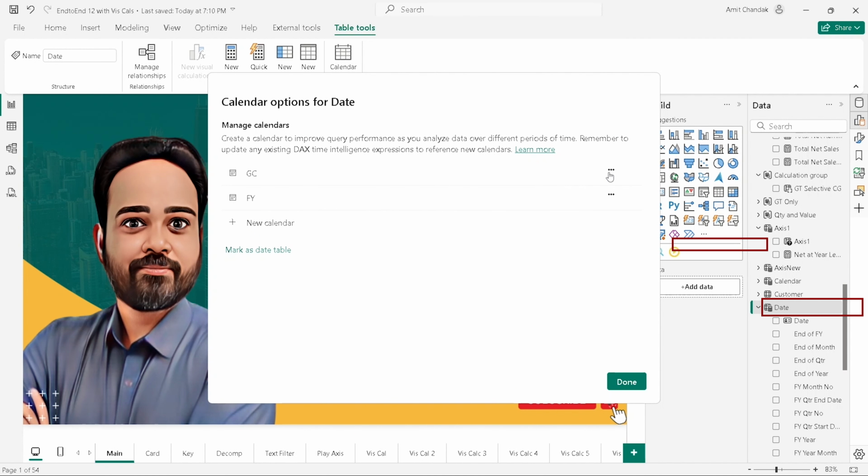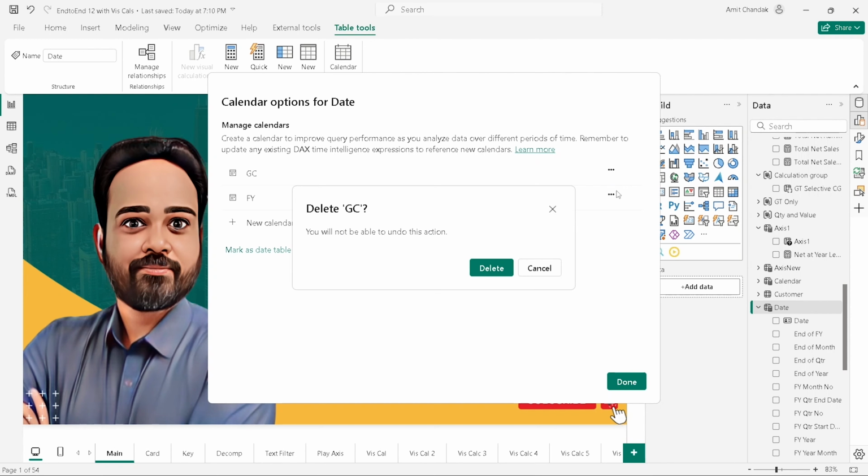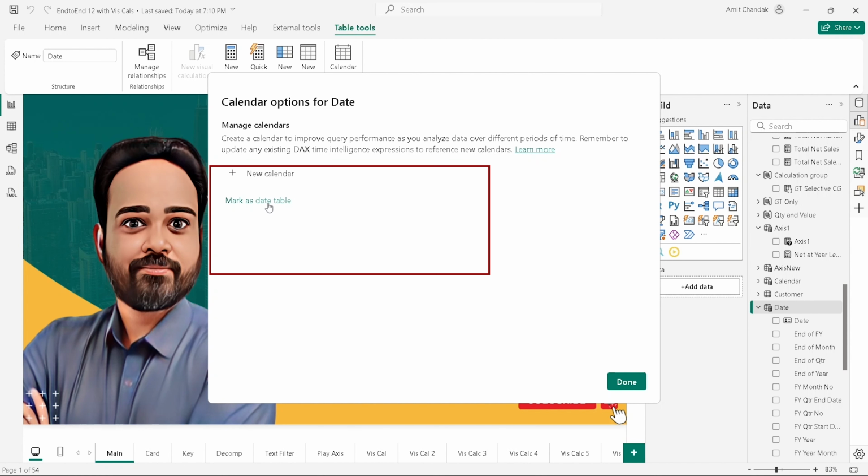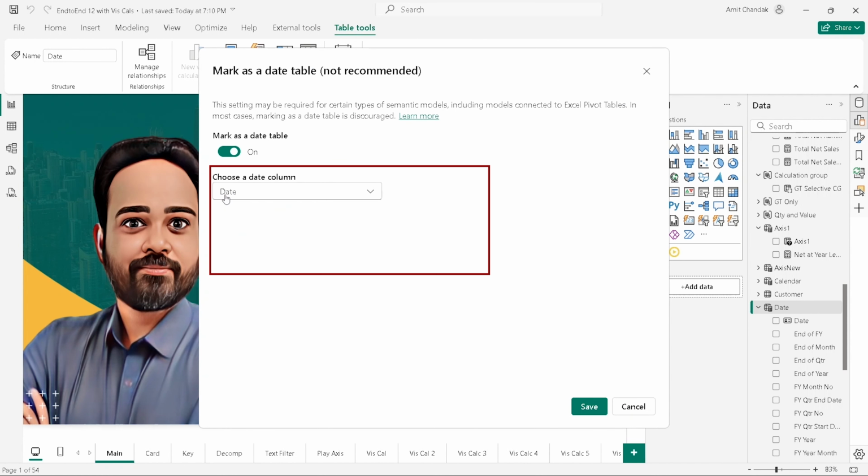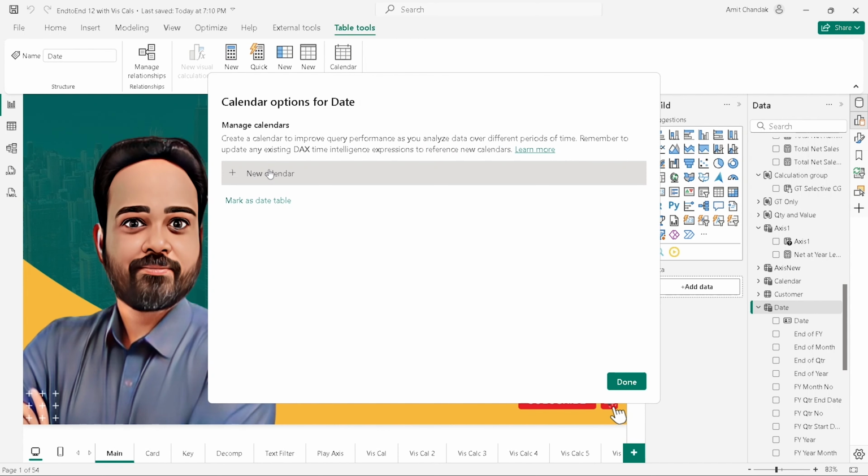I have already created some calendars. Let me delete those calendars. I already marked the date table as a date table, and as you can see, I have selected a column, date column. That has already been done. Now the second thing which I wanted to do is I want to create two calendars.